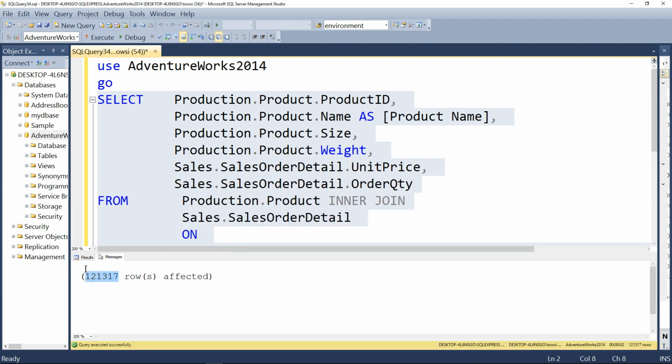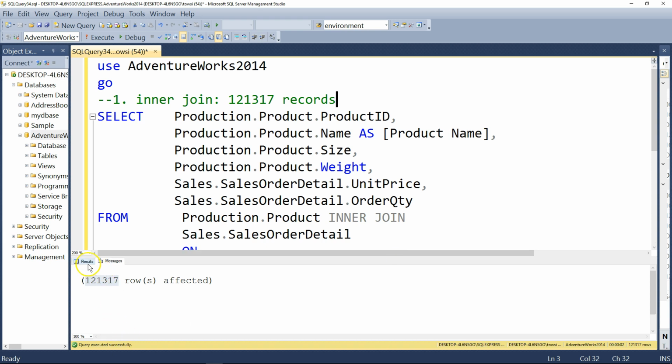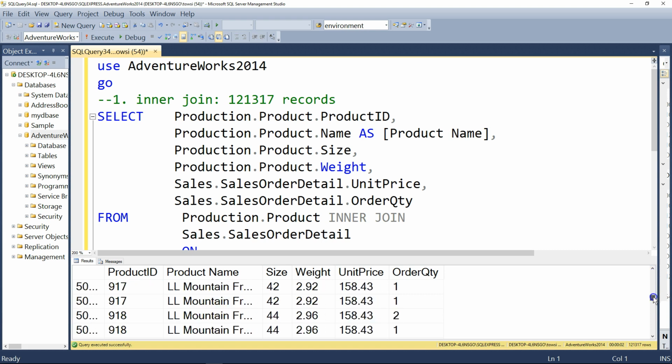All right, so now write that down, perhaps on a piece of paper. I'm going to write this down as a comment. So as a comment, I'm going to write: inner join gives 121,317 records. Like that. So these are records matched between the two tables. And they look pretty good, you see?